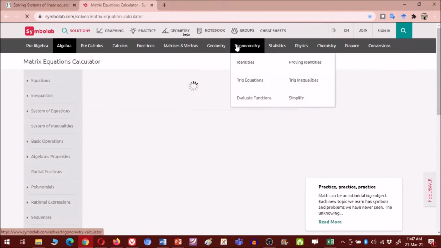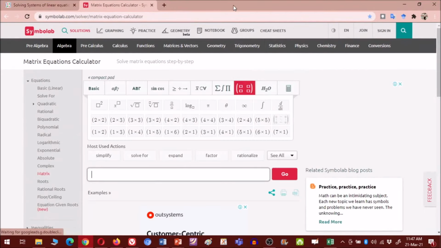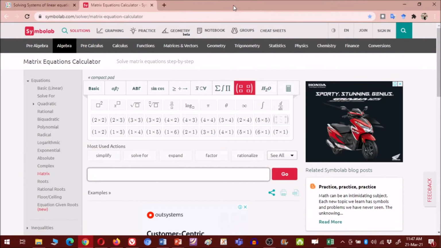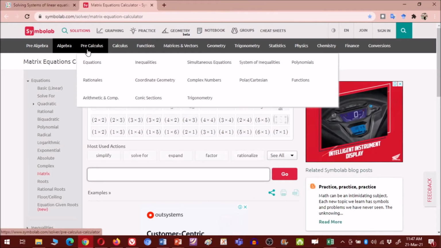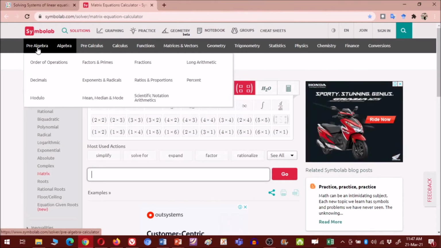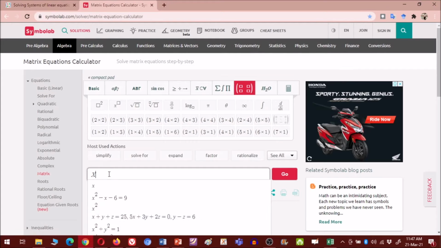Symbolab. So it is a simple version of MATLAB, you can say. It has a lot of features, plenty of features in it. As you can see, you can do factors and primes, you can find fractions, you can have long arithmetic, exponentials and radicals, you can have ratios and proportions. So for example, any problem you have, you just put the values in this.